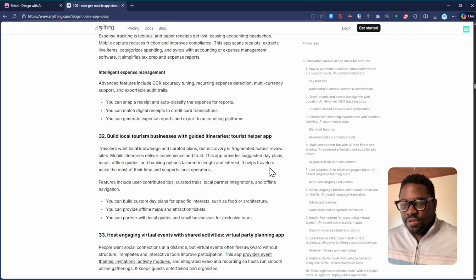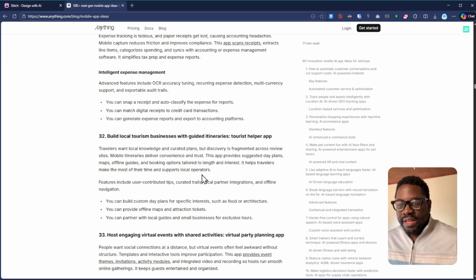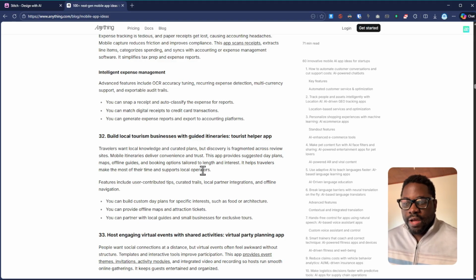The app provides suggested day plans, maps, offline guides, and booking options tailored to the lengths and interests. It helps travelers make the most of their time and supports local operators. Features include user-contributed tips, curated trails, local partner integrations, and offline navigation. You can build custom day plans for specific interests such as food and architecture. You can provide offline maps and attraction tickets. You can partner with local guides and small businesses for exclusive tours.